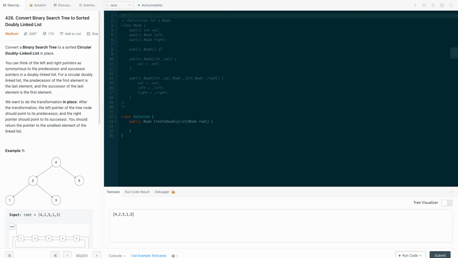Today we're going to solve a very cool problem: convert binary search tree to sorted doubly linked list. We're given a binary search tree and we're asked to convert it to a circular doubly linked list.